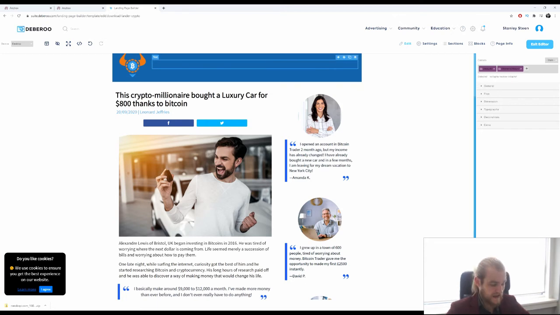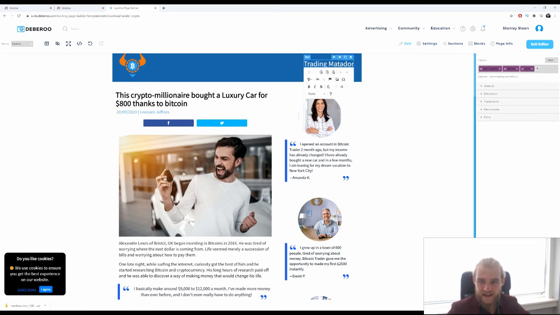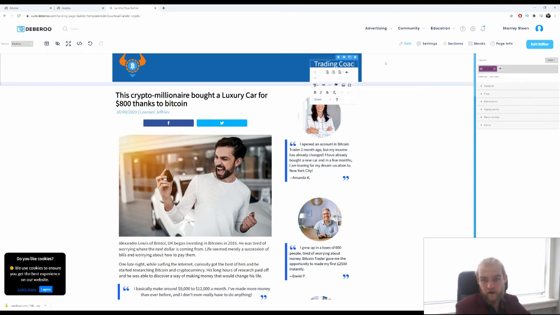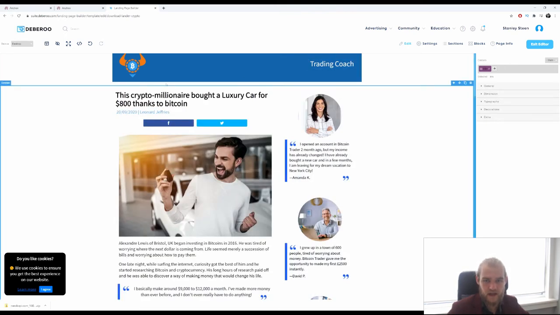And that deletes this headline. Okay, so I didn't want to do that. So that is this headline right here, Trading Matador. So maybe I want to call my page Trading Coach, whatever, right? Trading Coach. Bam. Okay, cool, no worries.